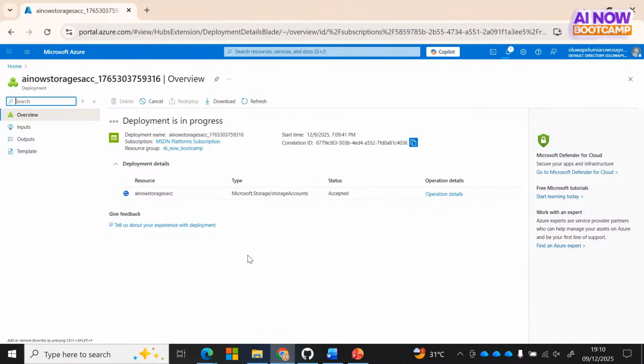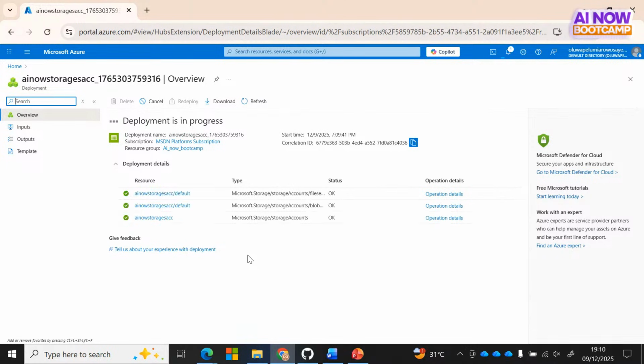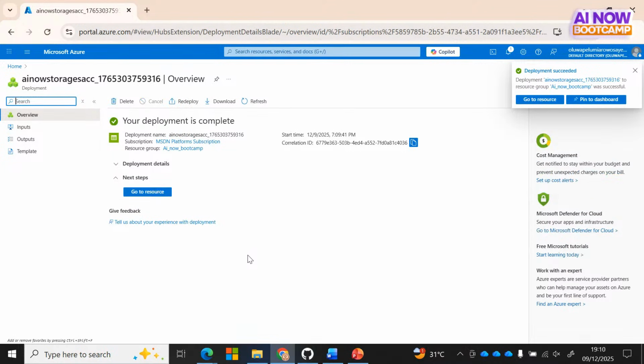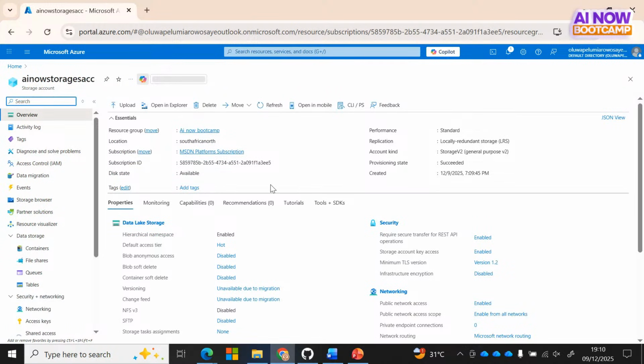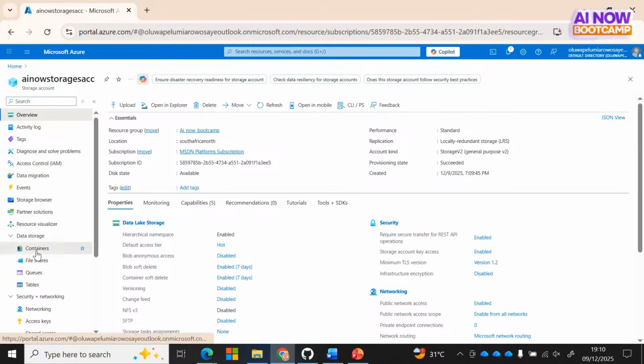And when we talk about a data lake, what is a data lake? A data lake is a repository where you dump any kind of data, whether it is structured or unstructured data, you put it in your Azure Data Lake. So you can see we have deployed the storage account. Let's go to resource.